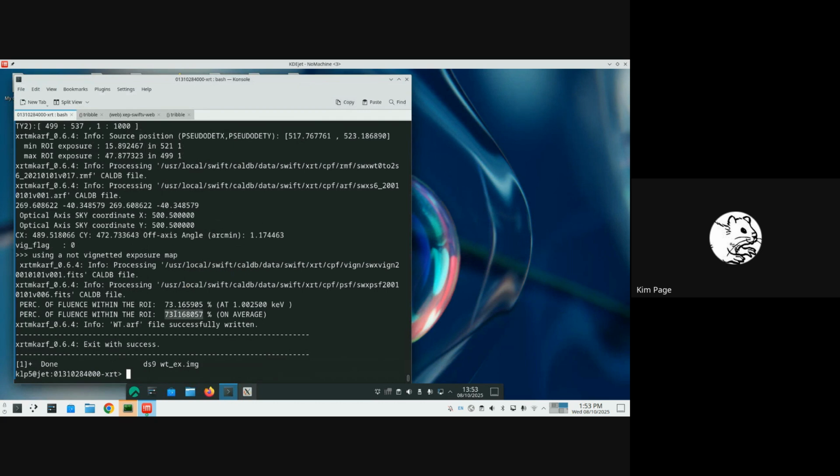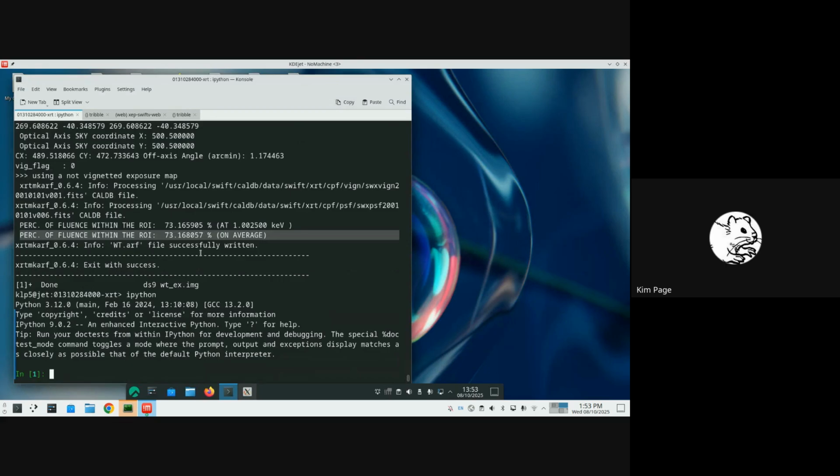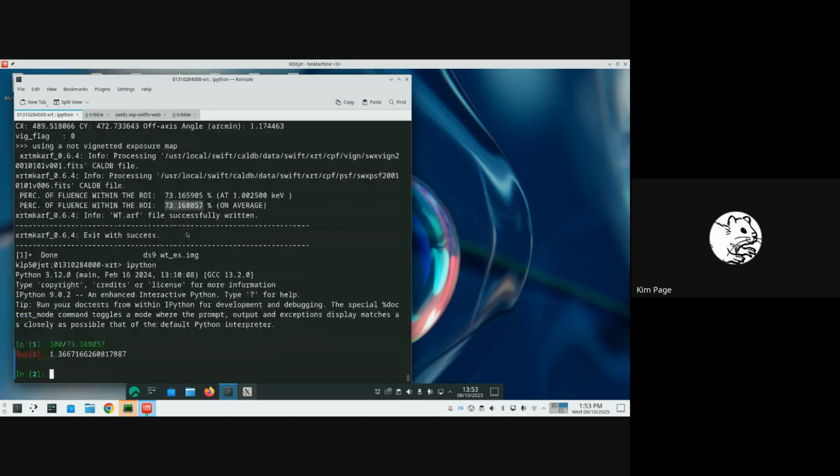This here, this percentage of fluence within the ROI, that's the correction factor that is being applied. So, well, not the correction factor. The correction factor is 100 over that. So the correction factor is 1.367 if we need that for something, and I'll show you what you might want to use it for very shortly.